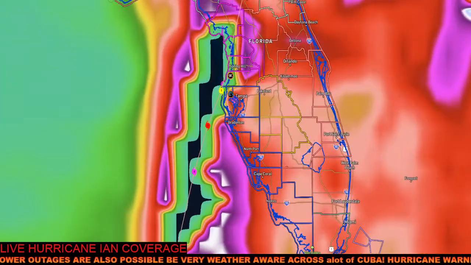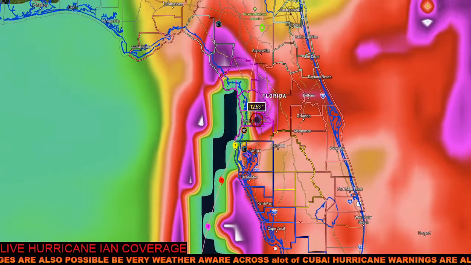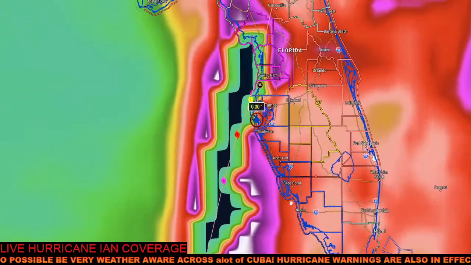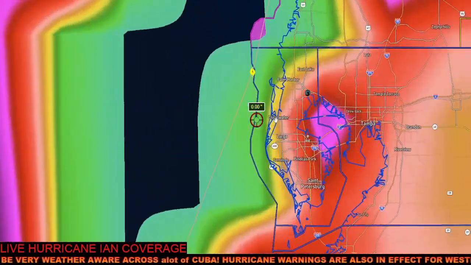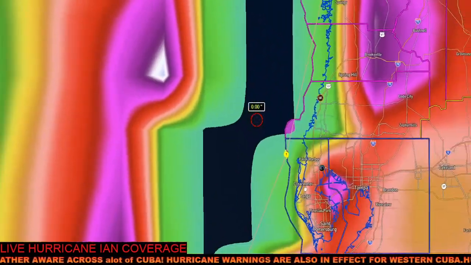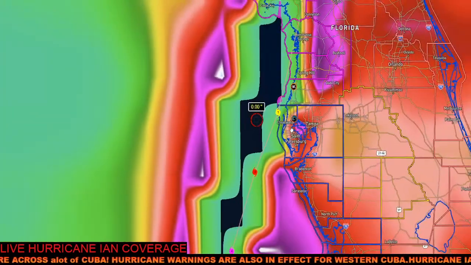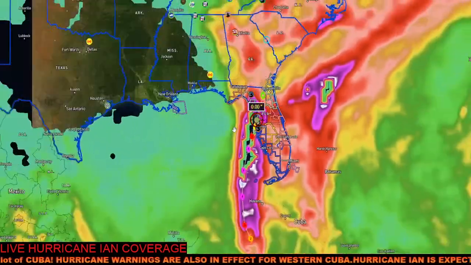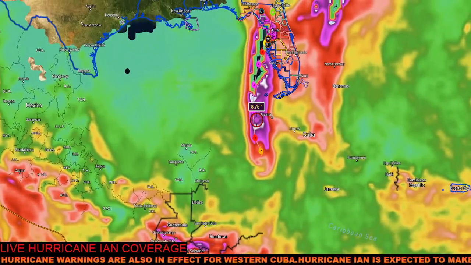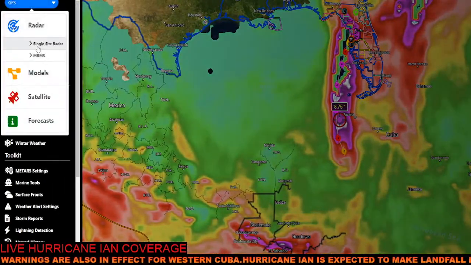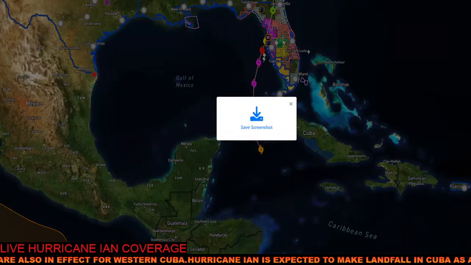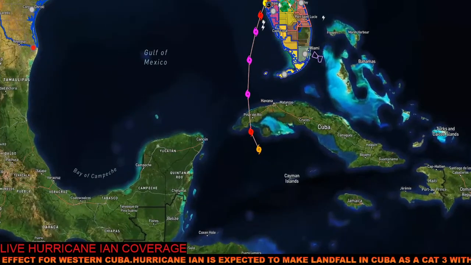GFS showing a very heavy rainfall, indeed, very very heavy rainfall with this. I mean, it's kind of off the charts right here. They're showing so much that it's not even able to be seen with this. It's kind of crazy. Yeah, this is the big rainfall track. We do have hurricane warnings in effect for western Cuba, hurricane warnings in effect for Tampa, and storm surge warnings in effect for Tampa. This is not good.